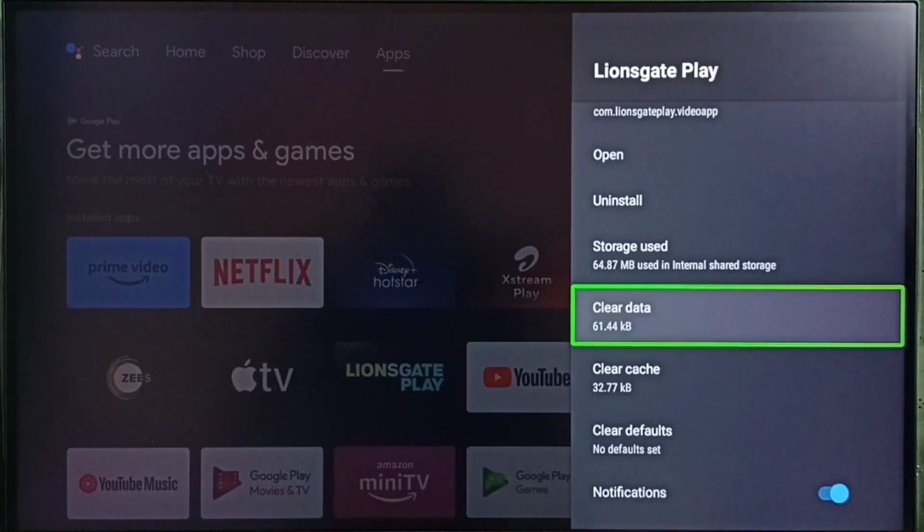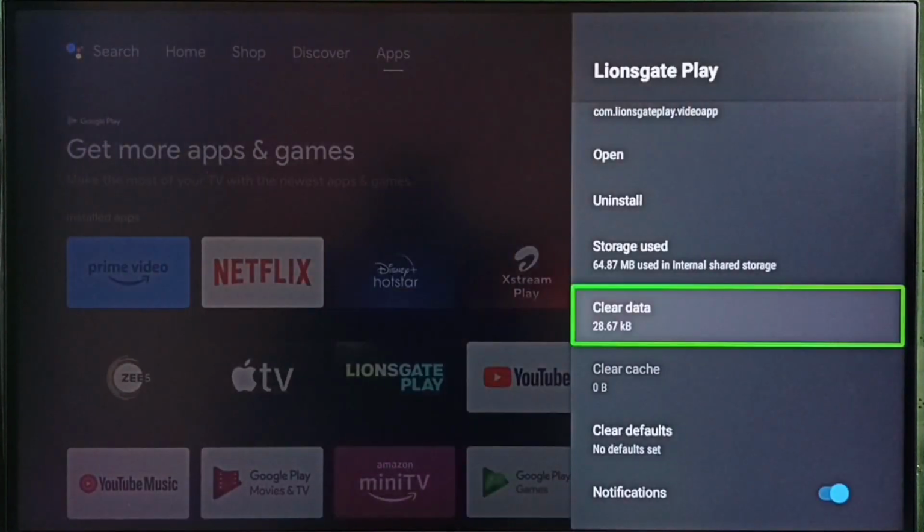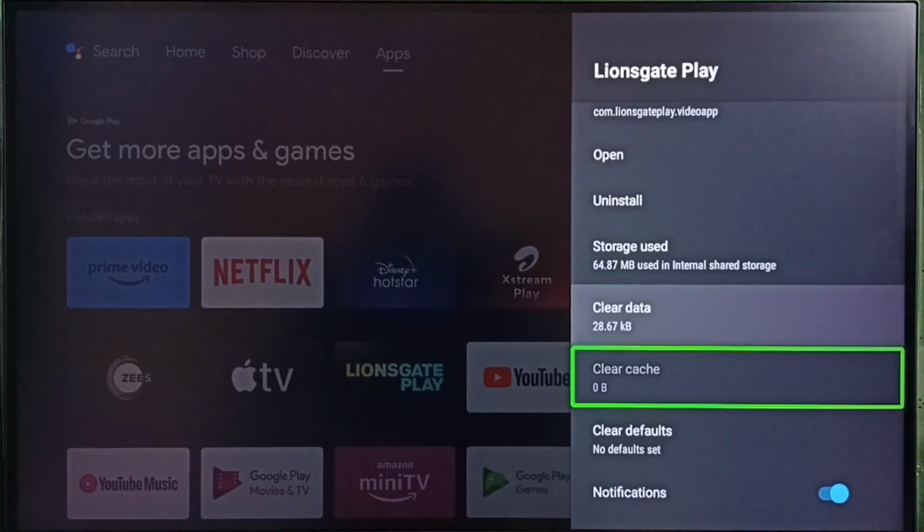Let me clear data, select clear data, then select OK. Done, data has been cleared. This way we can clear cache and data of an app.